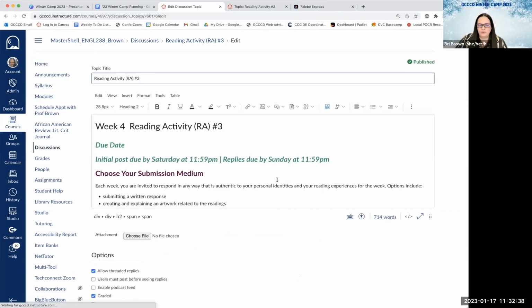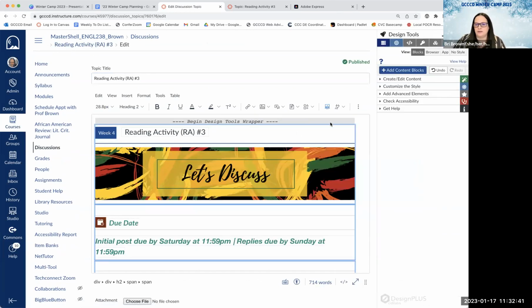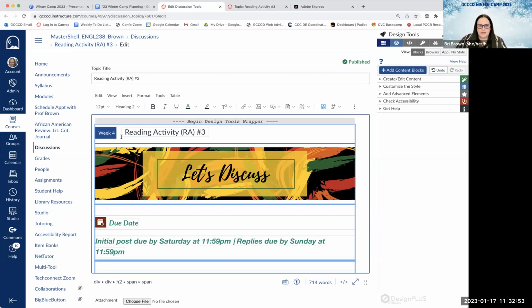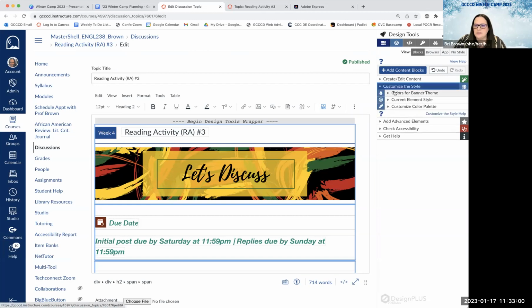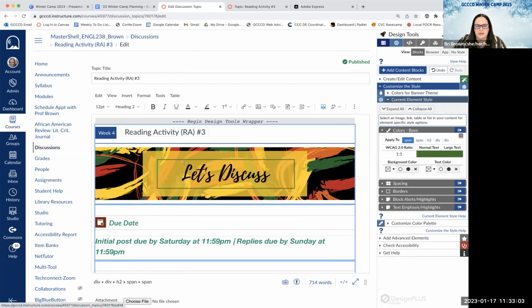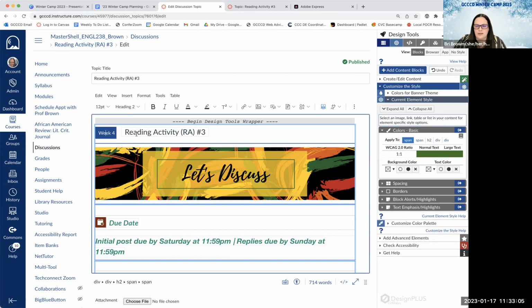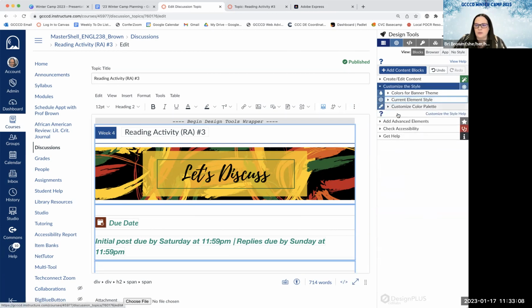Okay, how are we feeling about icons and icon color? So I mentioned before that this week 4 piece is actually part of your theme, and so you would change the color for this slightly differently. Actually, let me see. Customize the style, current element style. Yeah, this isn't showing me. So what you're going to do, one moment.